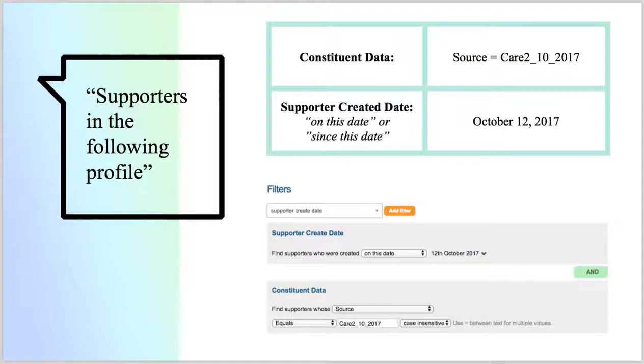And then they have supporter created date as another filter. So I want to identify these people as the new people. It's possible that there are some people on that Care2 import who are already on my file, so make sure that they don't get a welcome series because they've been around for a while. I'm going to say any supporter created on this date. Here I've set supporter created date to October 12, 2017. You can select either on this date or since this date.